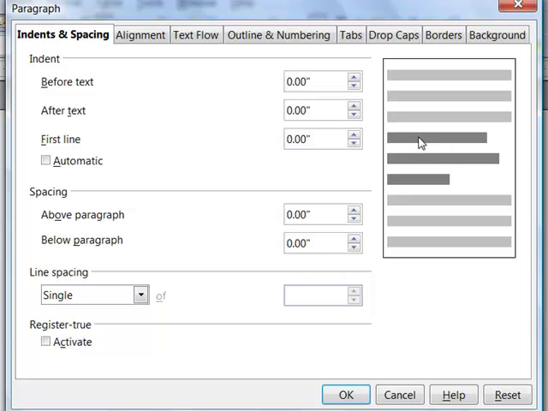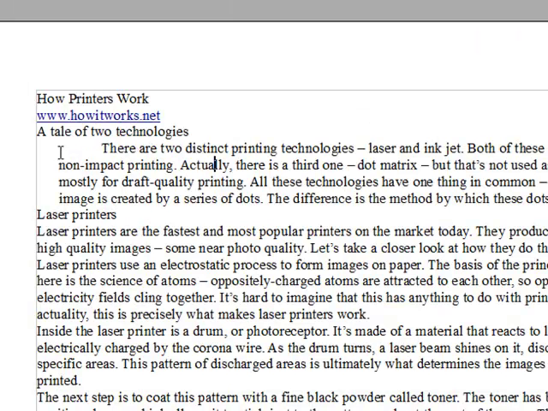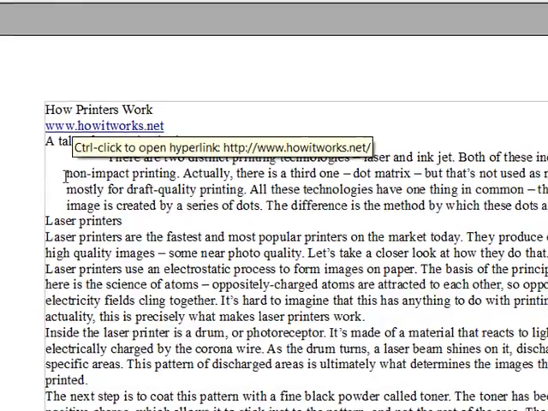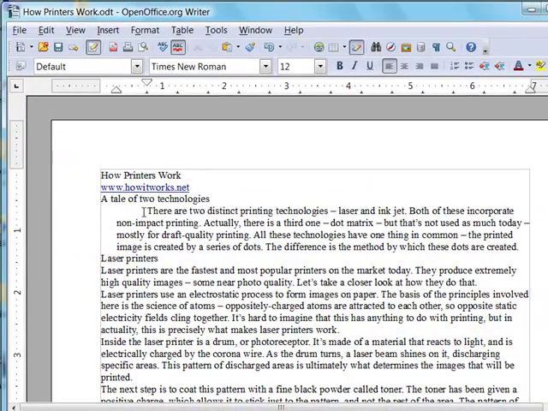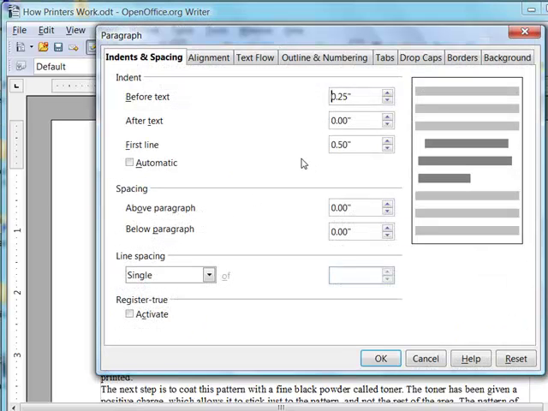This is a sort of preview box of how things are going to go. So if I say I want a 0.25, or a quarter inch, indent here, and I want the first line indented half an inch, click OK, and we can see that we've moved in a quarter inch from the margin here and a half inch from the margin here. That's the paragraph dialog box, and we'll see the preview is affecting that.